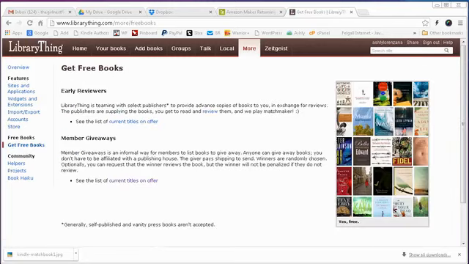Okay, so that's going to take us to a page that looks like this. LibraryThing has two review programs. They have early reviewers, which is for publishers, and then they have member giveaways, which is what we want. So we're going to click on see the list of current titles on offer.